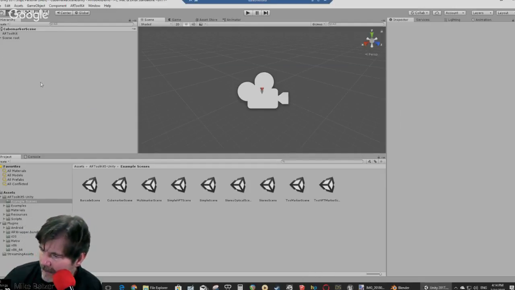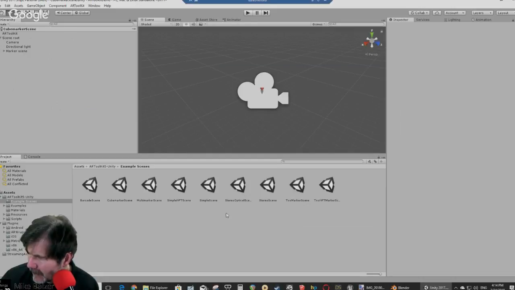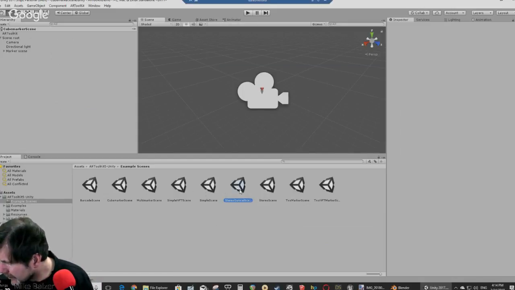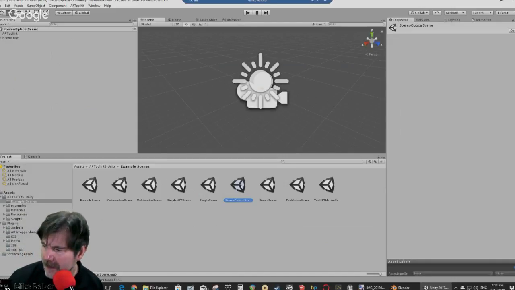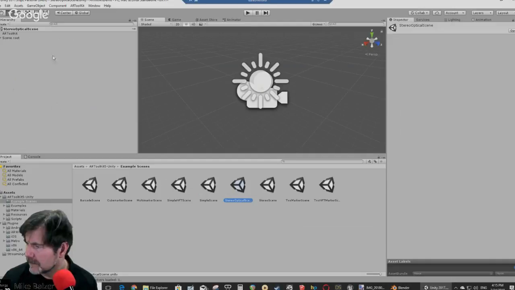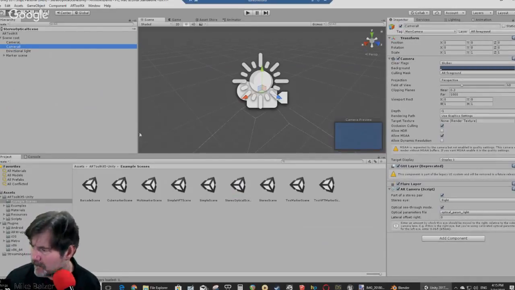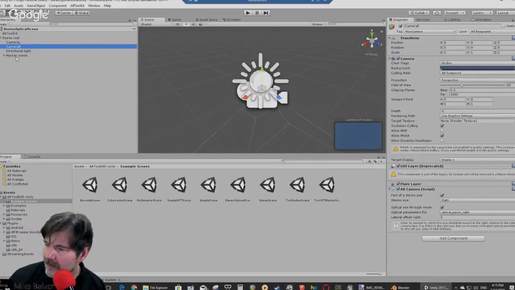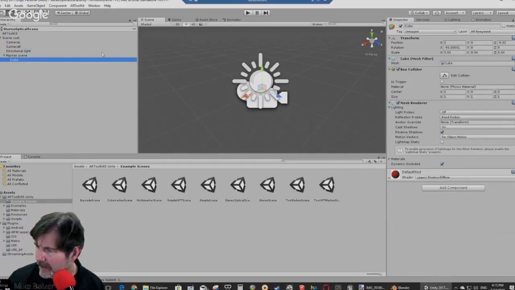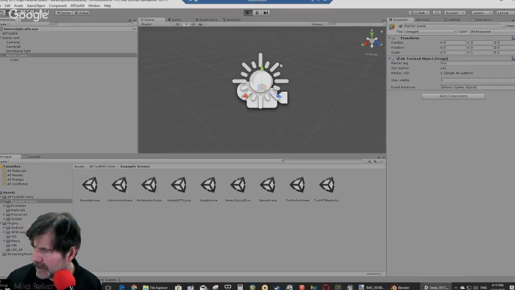Okay, so I've loaded AR kit or AR toolkit. And here's your scene root. There are obviously a bunch of examples, but something that I thought was noteworthy is this stereo optical scene. So you have a left and right camera, and then you have the marker. So let's take a look at it when we launch it.